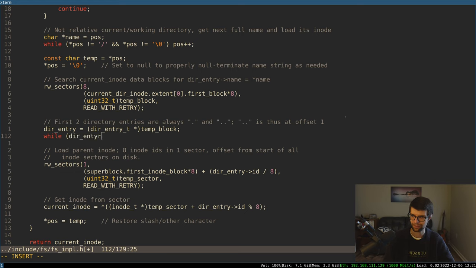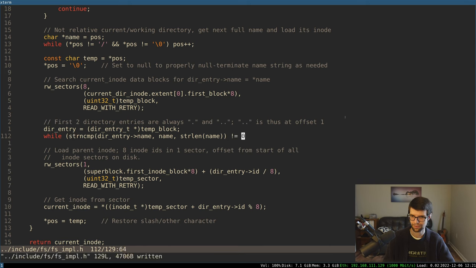So while directory entry name, while it doesn't equal the other one, so while not string compare, string n compare, we'll see. I might get errors with this, but we're searching for name. I'm gonna do string n compare. And string length name, because we know it's null terminated at this point. So we'll say instead, we'll say while that does not equal 0.